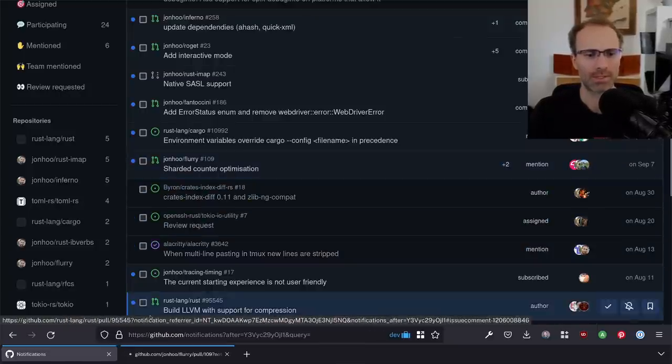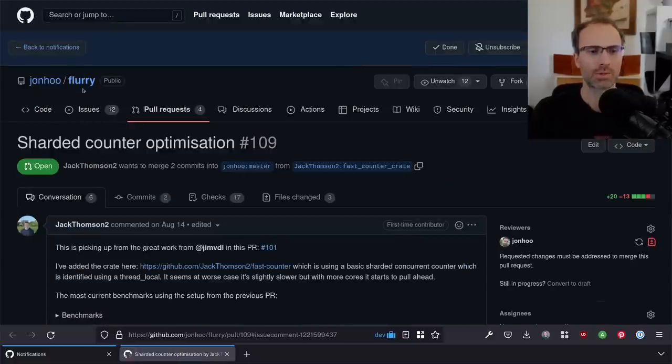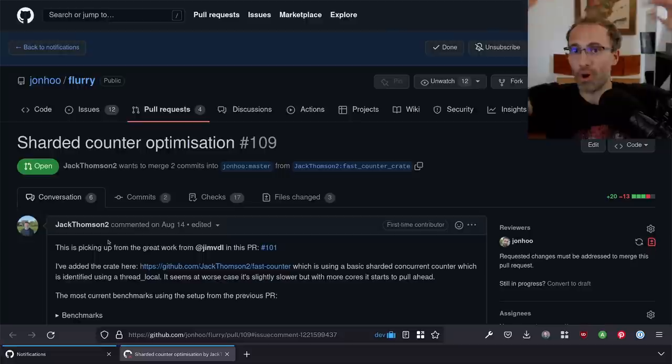Sharded counter optimization. Let's go look at this. So this is in Flurry. Flurry, if you remember, is our port of the Java concurrent hash map to Rust. One of the to-dos that we left when doing that porting was that the concurrent hash map has a counter, an atomic counter, that's used to keep track of how many elements are in the map, because you don't want to count them by walking the whole map, because that's going to be really slow.